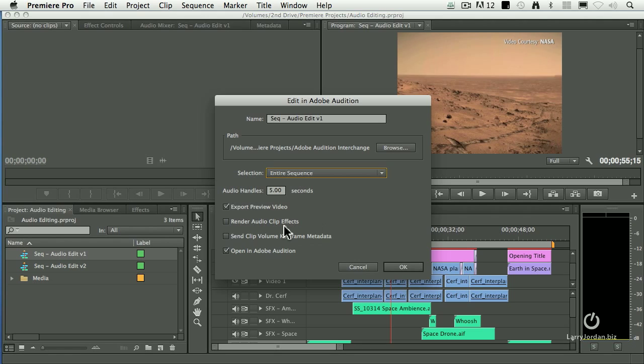I generally don't render audio clip effects, and I don't generally send volume keyframe metadata. And the reason is I want to create all of this inside Audition. And generally the first thing that I'll do when I send the file from Premiere or from Final Cut to Audition is I delete all of my effects, I delete all of my volume settings so I can start fresh. And the reason is levels in both Premiere and Final Cut are set on the clip basis. And levels inside Audition are set on a track basis. For this reason, I have more control and easier control by having my audio level set on a track rather than on a clip basis. I just get rid of all my clip levels.